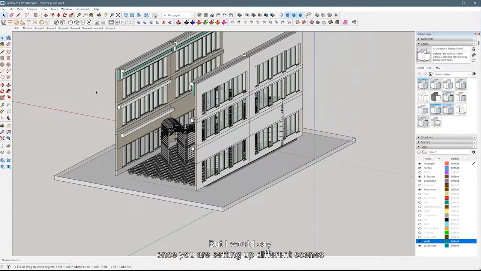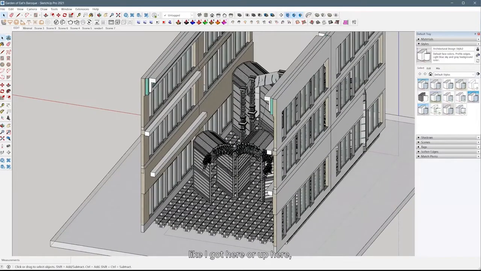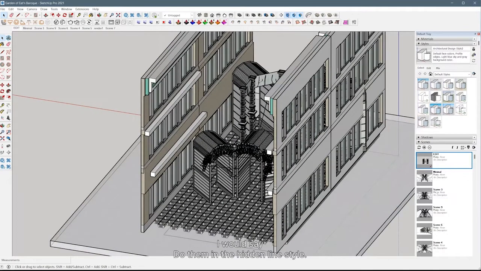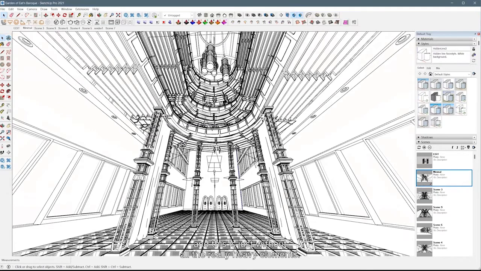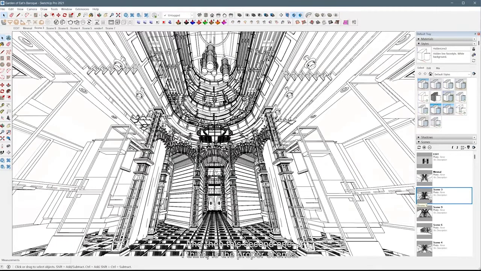Once you are setting up different scenes, like I've got here, I would say do them in the hidden line style. That's this one right here. That's because it makes it a lot easier and quicker to use, since it doesn't apply any materials or colors, and it just makes it a lot faster. I'll show you this scene, for example. This is a minimal scene that I've set up, just without all the really heavy elements. I think I set this up because I wanted to work on this specific thing at some point. And then this second one I think is the proper scene.